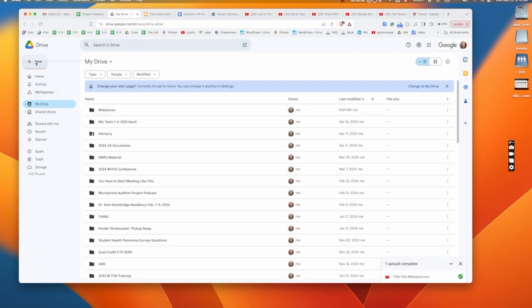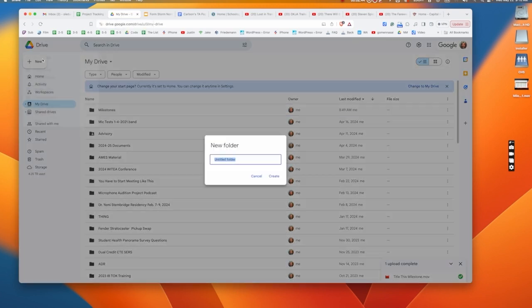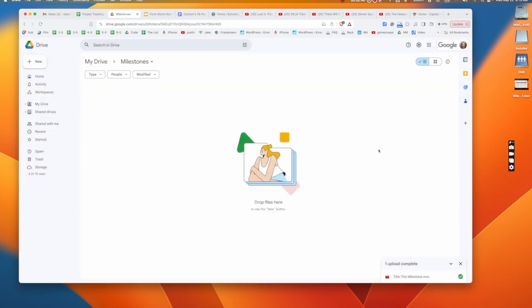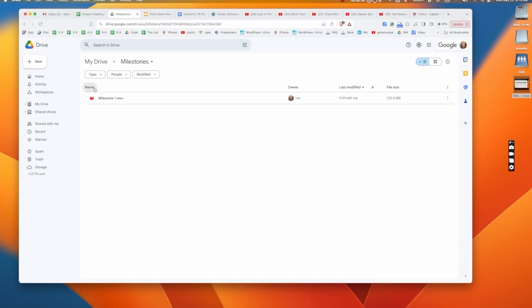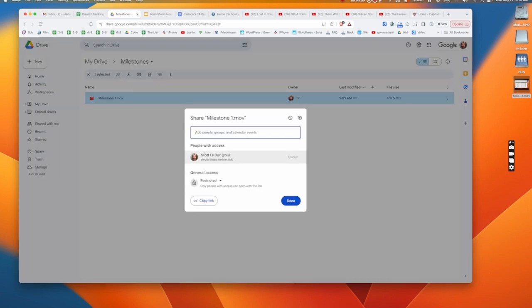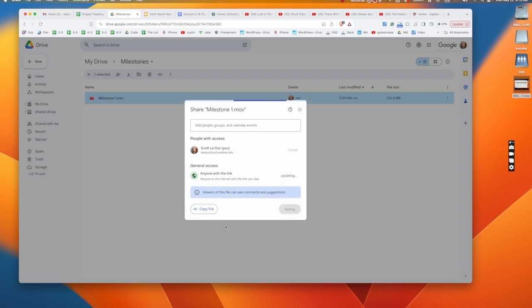Okay, yay. Next, I'm going to go to my Google Drive. Now, I recommend making a folder. Make a folder, call it milestones or something. Okay, I just did that. And inside this folder, drag the video. Once it's in there, we're going to wait for it to finish. Then what we want to do is click on it and then click the plus human shape thing and make it so that anybody can see it, and then copy the link.